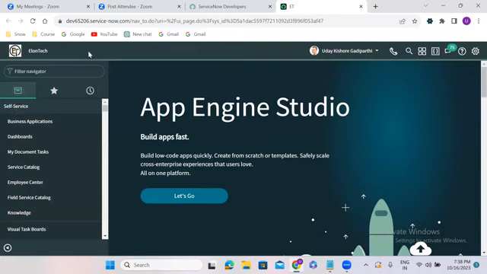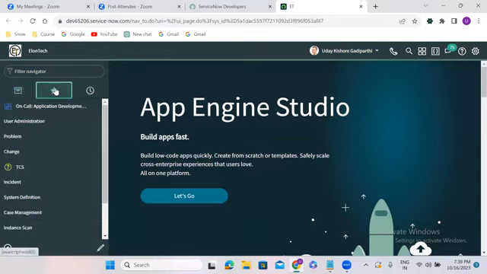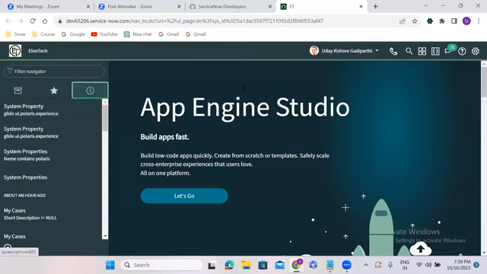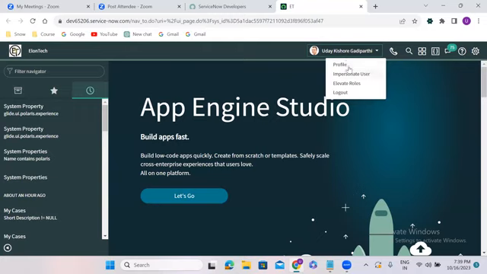Here we were able to see all favorites, history, workspaces, and the admin tab. You can see those applications here, these favorites here, history here, and also the current logged-in user information here. So the look and feel is completely different compared to Next Experience.